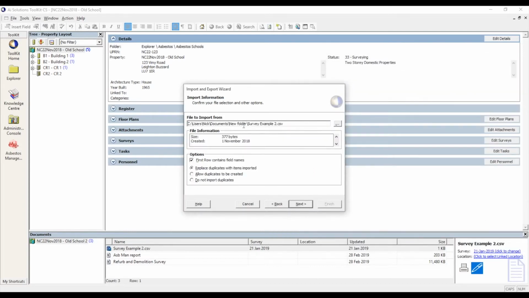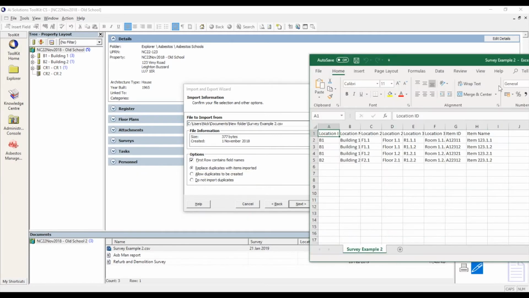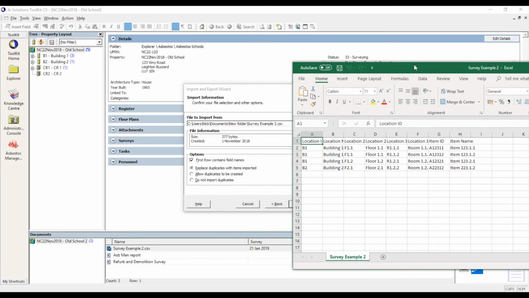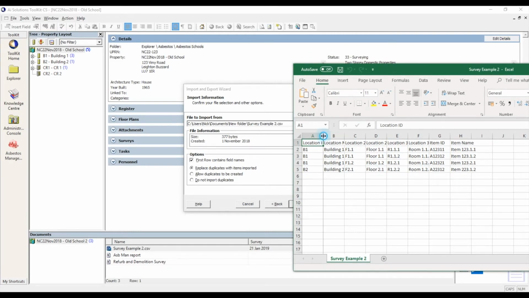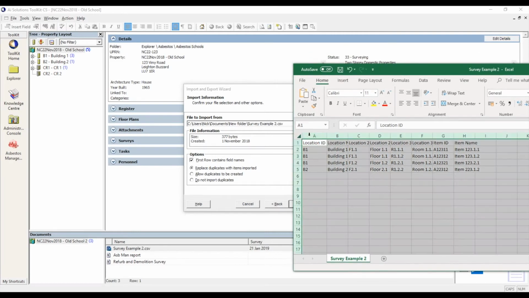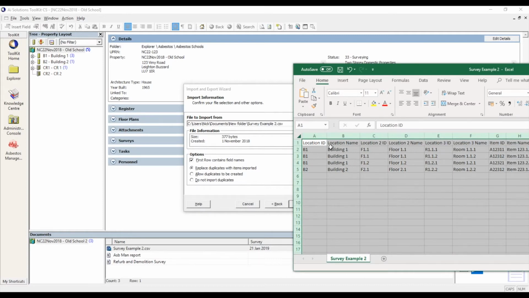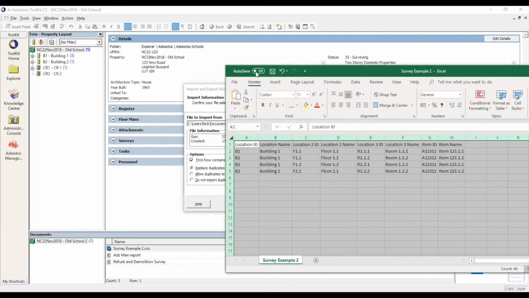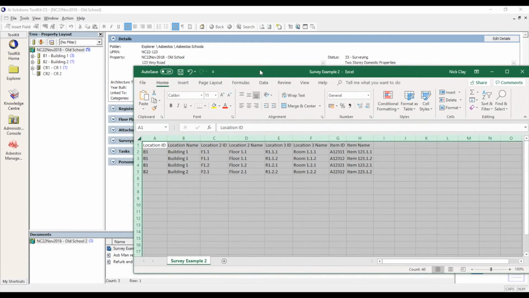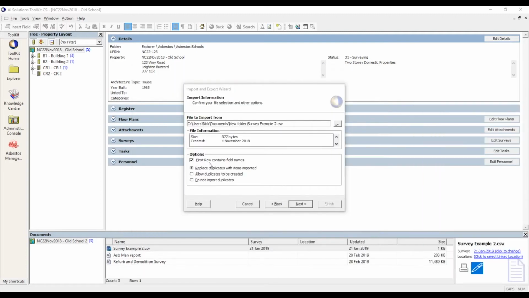So now I'm going to bring that information in, and the wizard's prompting for a few things here. It's saying, basically with this comment ticked here, does the first row contain field names? I've just opened up the Excel spreadsheet, and let's say the location names, just expand all of those. The spreadsheet covers the location ID, location name, location 2 ID, 2 name and so on. So it is set up with the first row containing field names, is what we're after here.